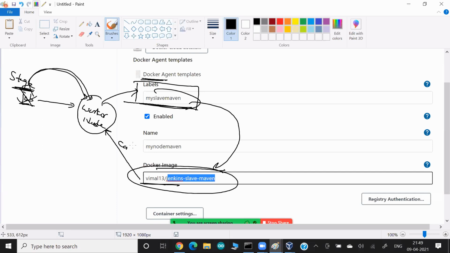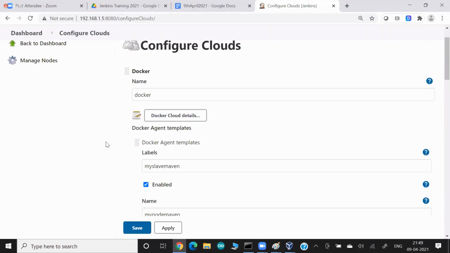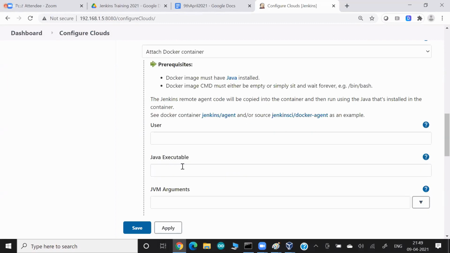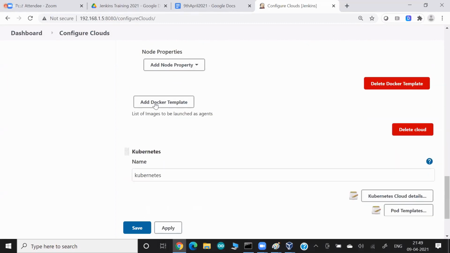This is called a container. And what commands and files we have in this worker node depends on the image. So if you need the git command in the worker node, use a git Docker image. If you want the Maven command, use a Maven related Docker image. And that is the reason why we can create multiple Docker clouds. We can create one more, so a lot of Docker templates you can create, right?